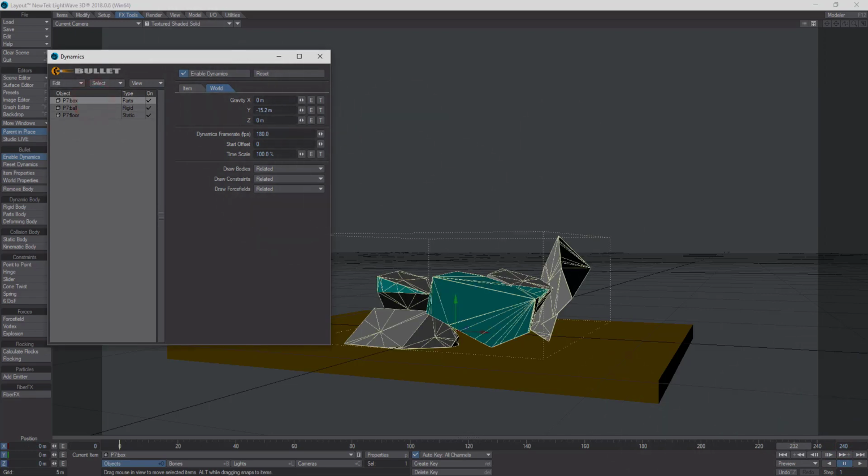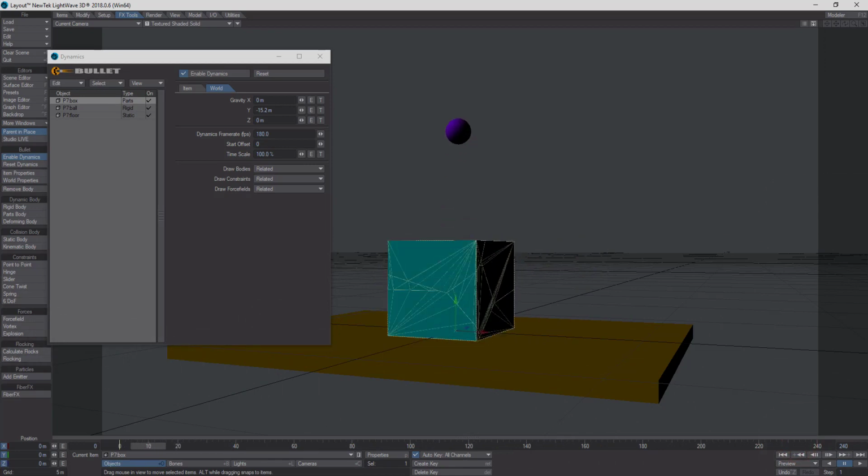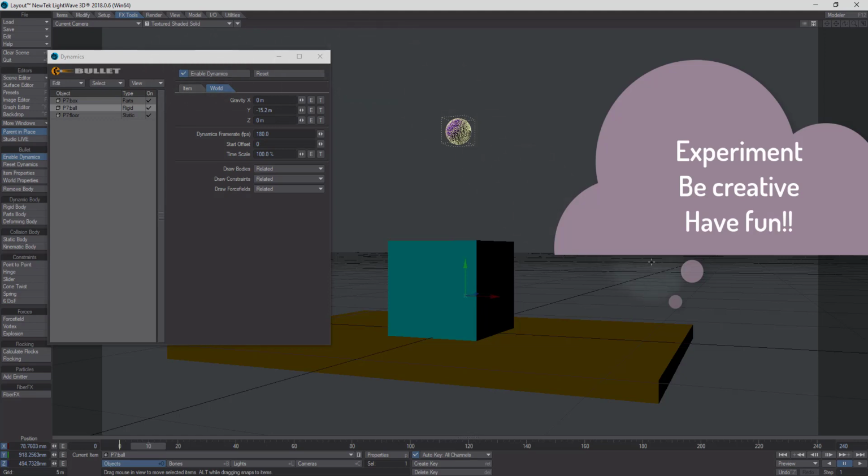I really want you to play around with this. You can also change the angle of the ball or whatever's hitting your object. So maybe it's coming from the side, or maybe it's bowling and smashing into it. Just remember, if you're moving this, you need to uncheck Enable Dynamics, move it, and then check Enable Dynamics again. That's important.